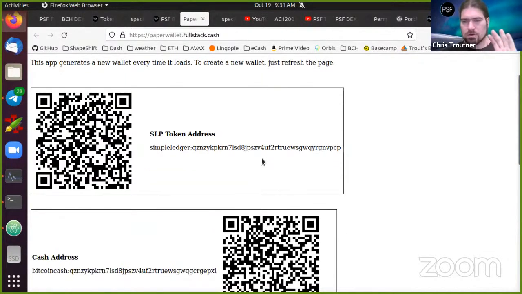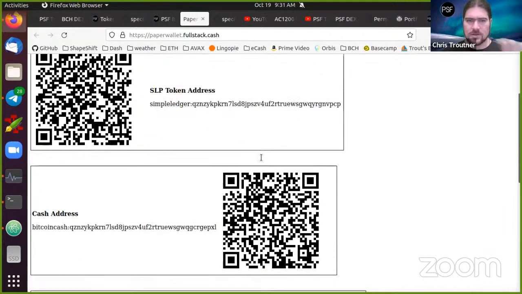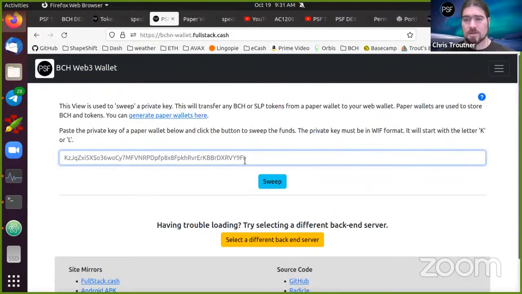Basically you can store your tokens and your Bitcoin Cash and then sweep them off of it with this. This is another great way to reduce the number of UTXOs in your web wallet, especially if you start collecting NFTs. After about 10, you're going to start to notice a little bit of a slowdown. Before, you could store fungible tokens, but not NFTs. Now you can store NFTs on a paper wallet and sweep them off with this tool.